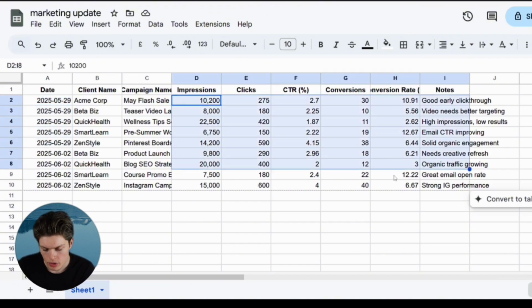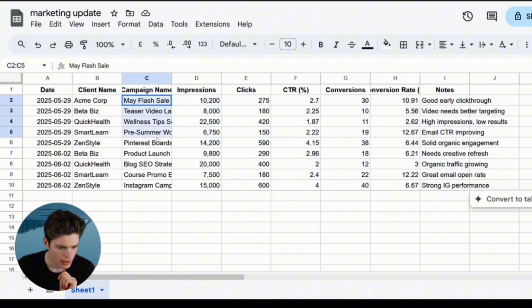And you can see all of this different data: notes from the assistant, campaign name, client name, impressions, click-through rate, conversions, conversion rate, whatever. You have all of that data. And you use Slack.